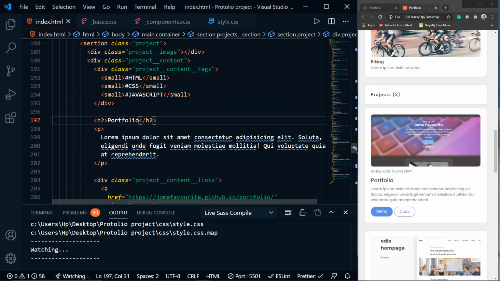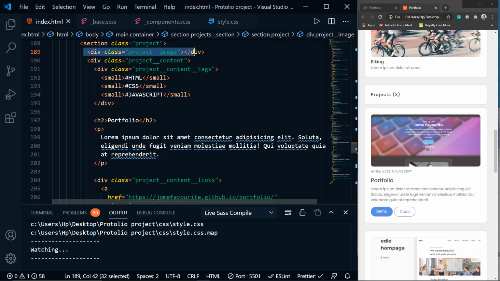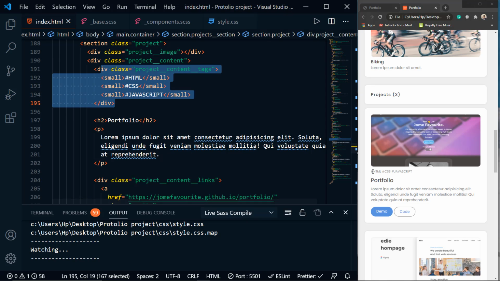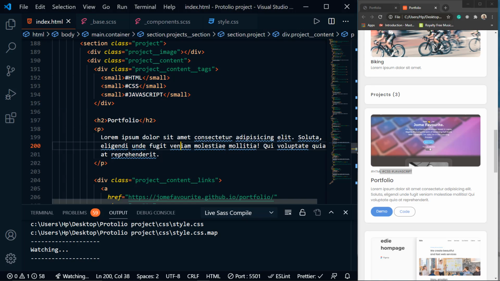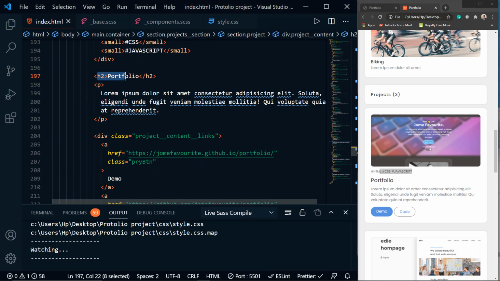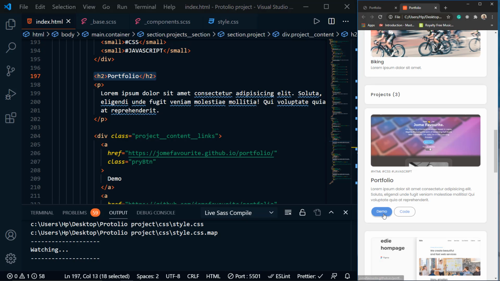This section has an image, which is empty. We're going to be adding the image through CSS, through the background image property. Then the project content. Now we have the tags, which are these tags we can see here. Then an H2 saying this is a portfolio. So this is my portfolio. We can go to the demo.